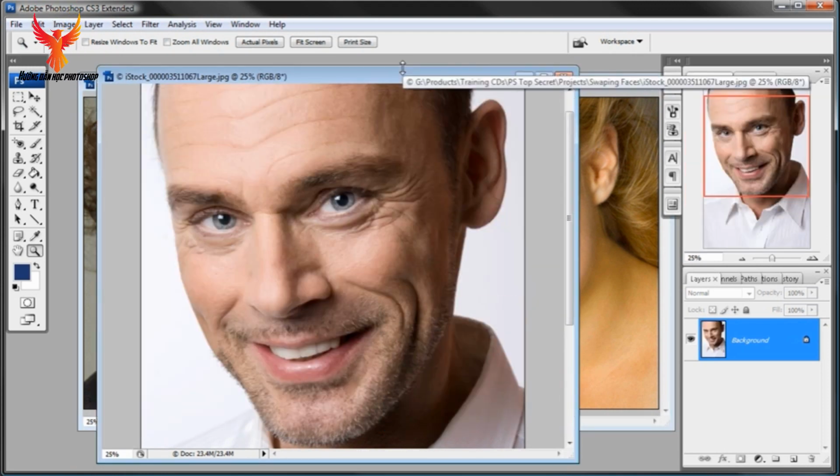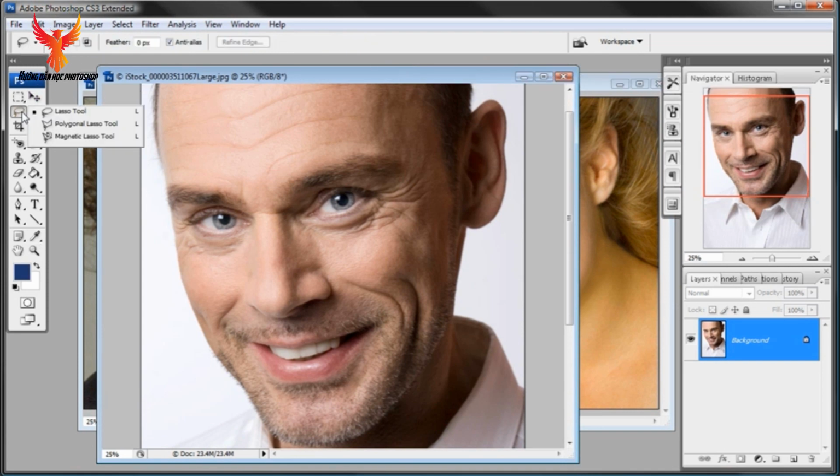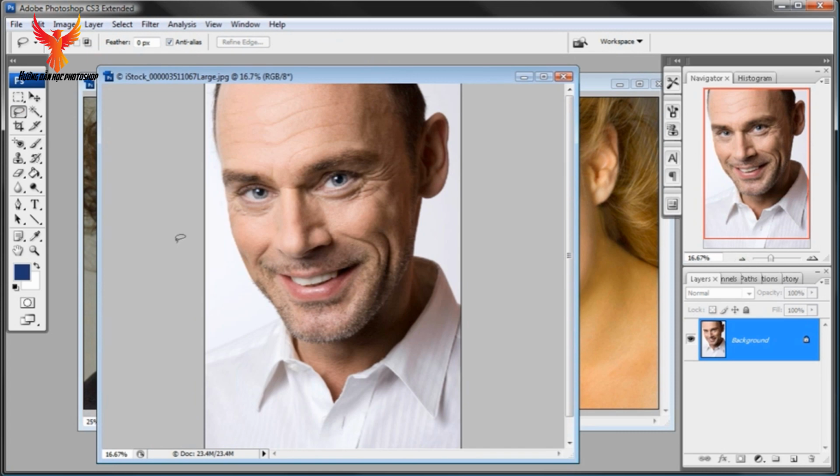Let's go back over here, and I'm going to select the lasso tool on the toolbar. I'll zoom out a little bit. I don't have to be really that neat. We don't have to crop this image right on the edge of his face, because we're going to be doing some masking techniques later on that will make it much easier to match this face up with the other.